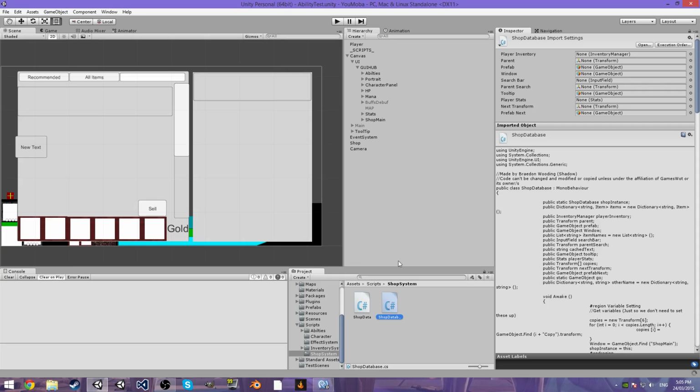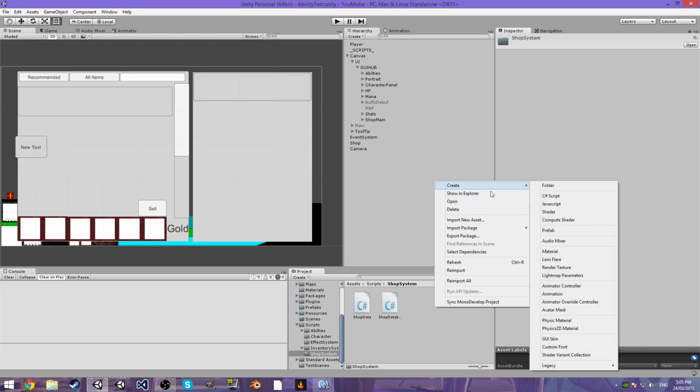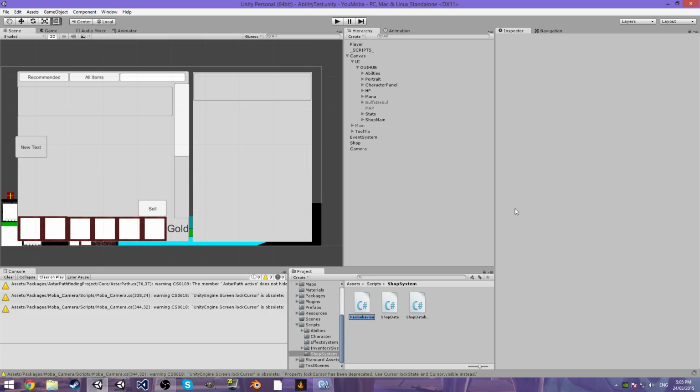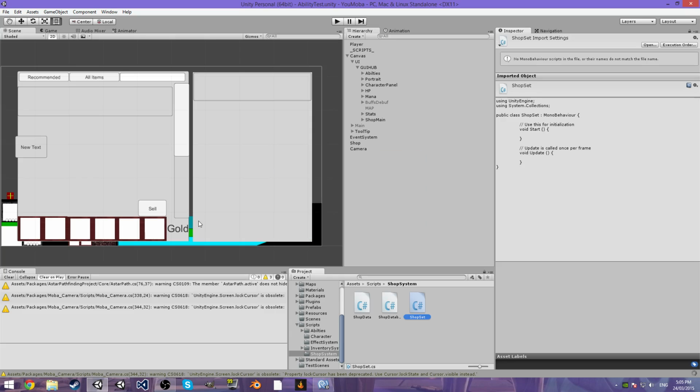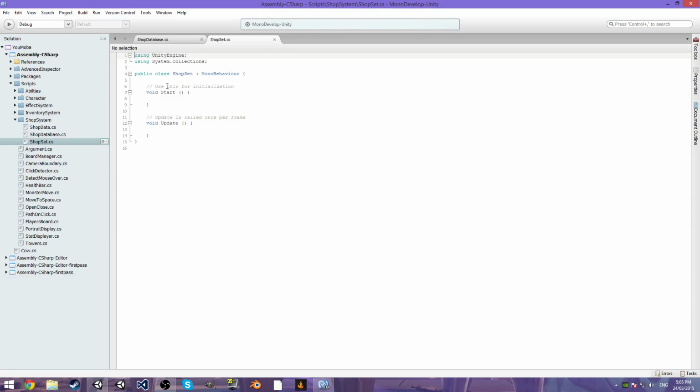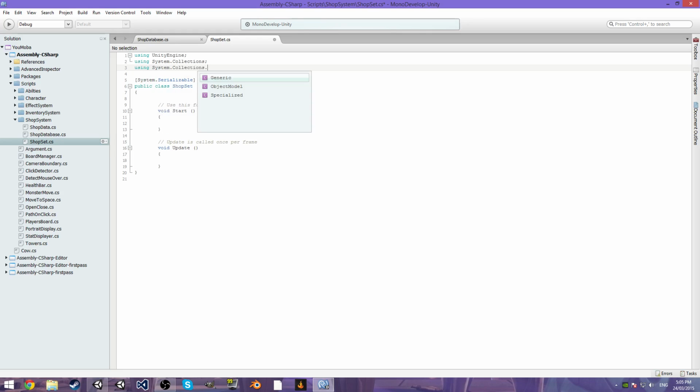We're actually going to create a little script called a shop set. And we're going to make sure there's a few things that we need, and we want System.Serializable. Another thing we will need in this build will be the generic, so make sure you put the generic. If you don't put generic down, it won't work.